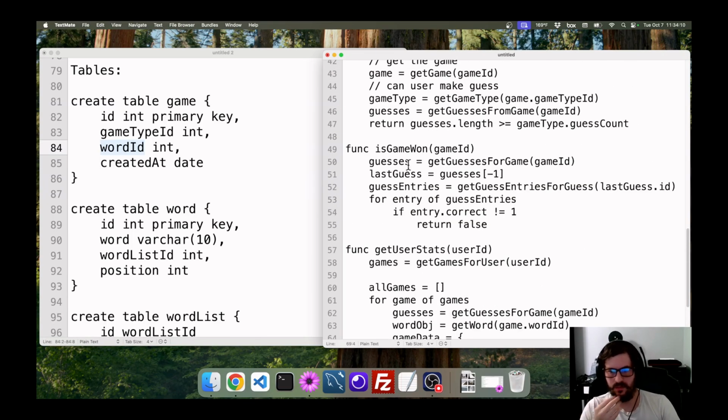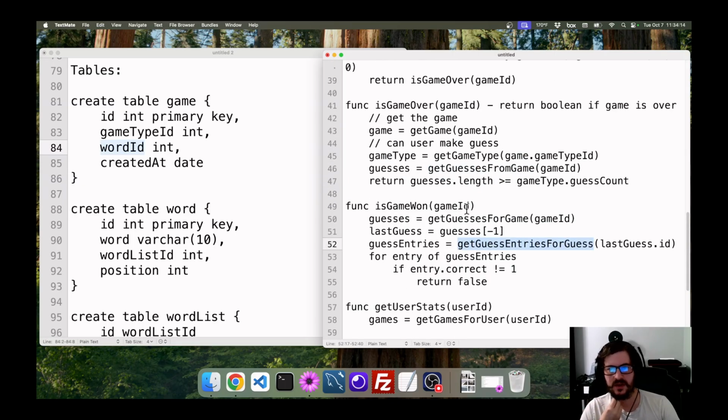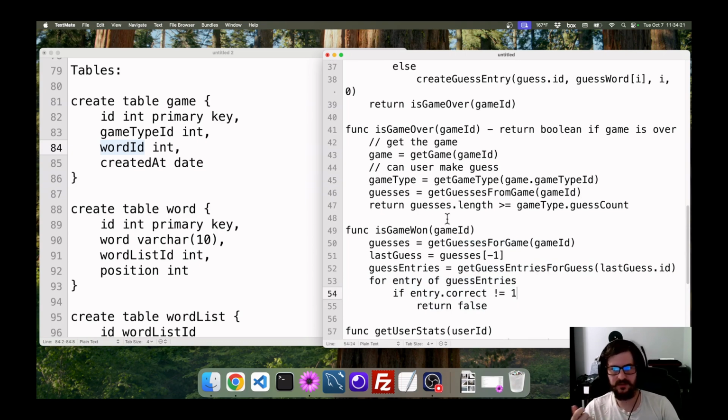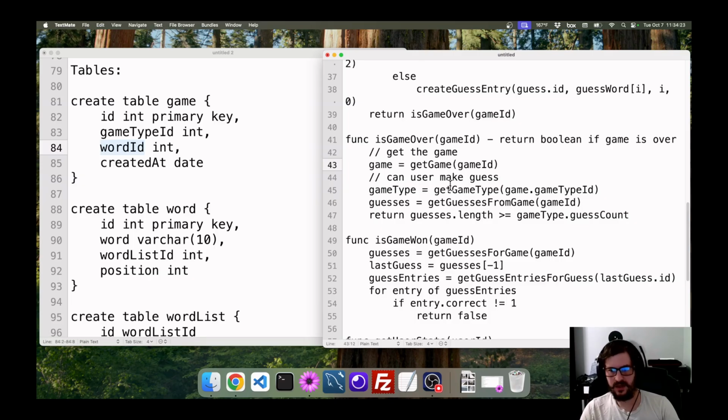Same thing with is game 1. I know exactly what I'm trying to do here. Okay, get guesses, get guess entries. This I might have to think a little bit about, but because there's not a lot else going on in this function, I can think about that very easily. Same with is game over. Okay, we get the game, we get the type, we get the guesses, and then we check that.